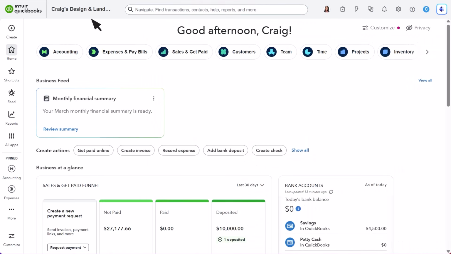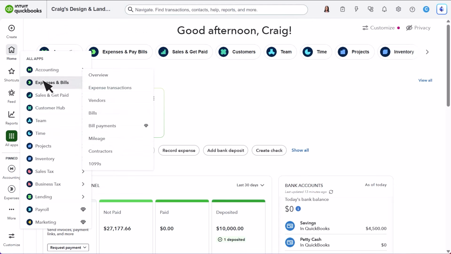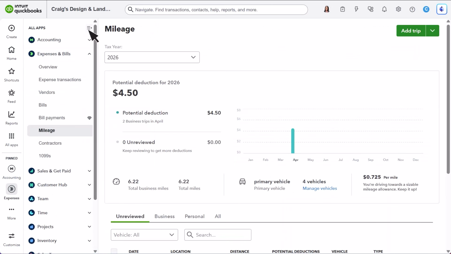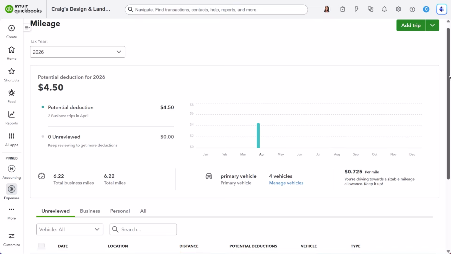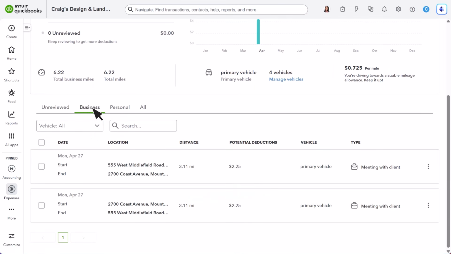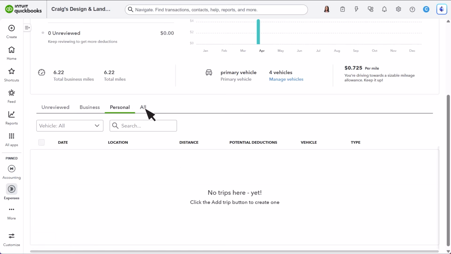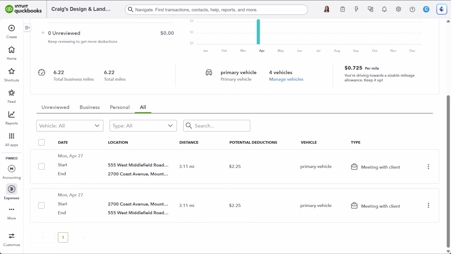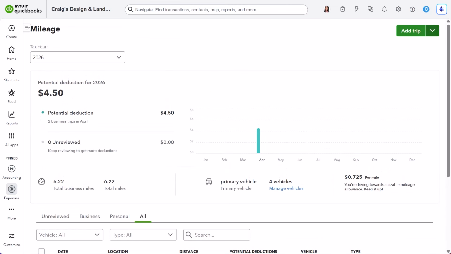You can also review and record trips on a computer. Select Expenses and Bills, then Mileage. The same trips from the mobile device appear here, ready to categorize as business or personal. The Business, Personal, and All tabs show reviewed trips. Select the Add Trip drop-down to manage and add vehicles, import trips from MileIQ, download a list of trips as a CSV file, and manage favorite locations and rules.